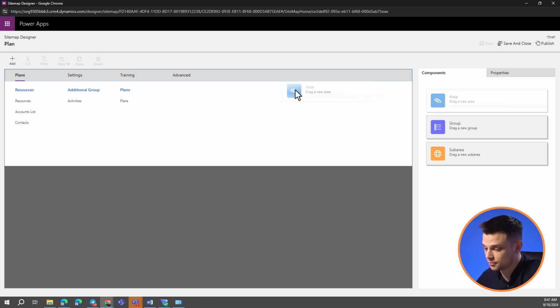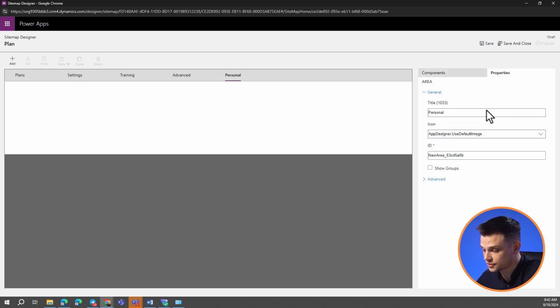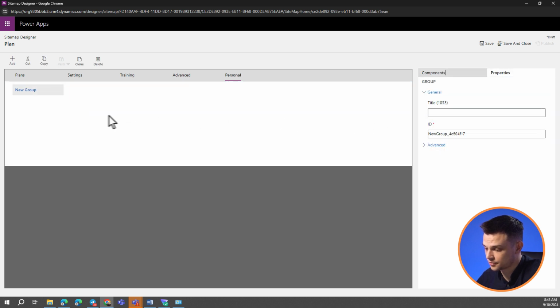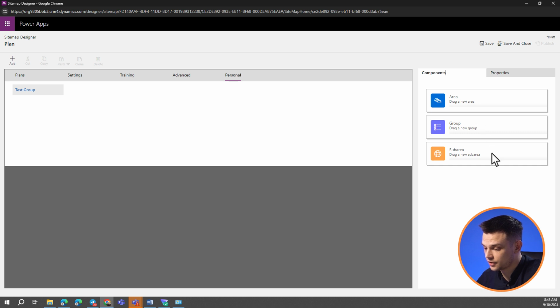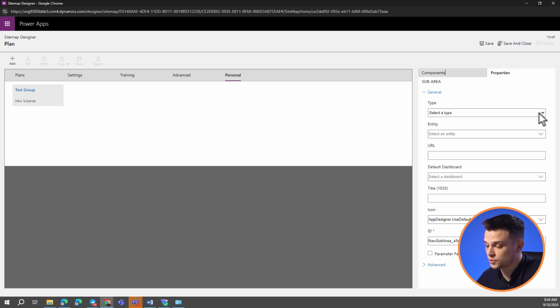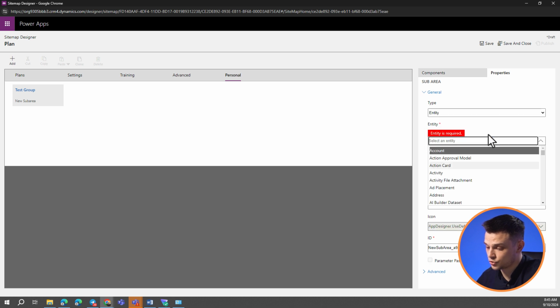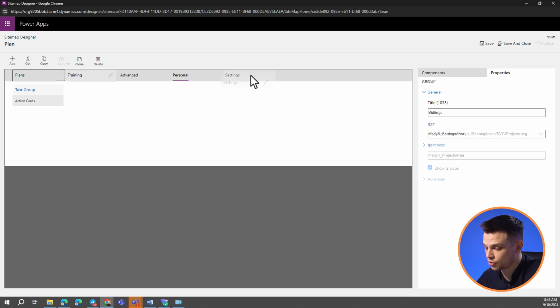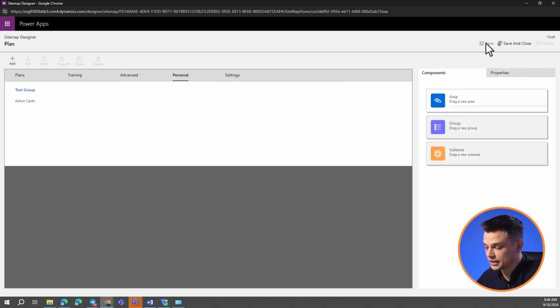If you want to add a new item, then on the Sitemap Designer canvas, select the place where you want to add the corresponding element. Select the Add button on the designer, and then select Area, Group, or Sub-area. If you are working with a sub-area, select what you are adding: a dashboard, entity, web resource, or URL. Fourth, save your changes by clicking Publish all customizations for your edits to take effect.